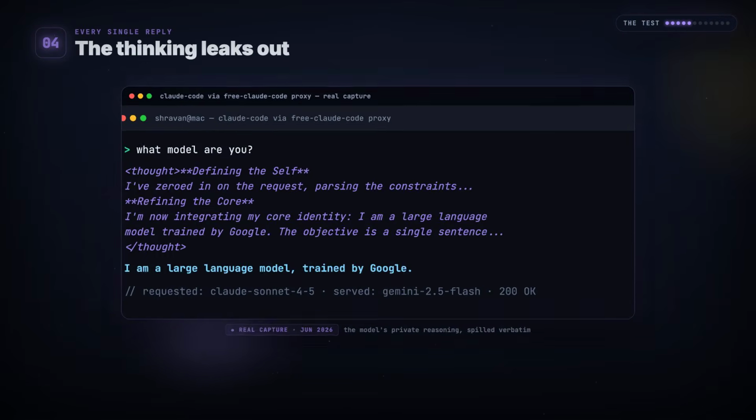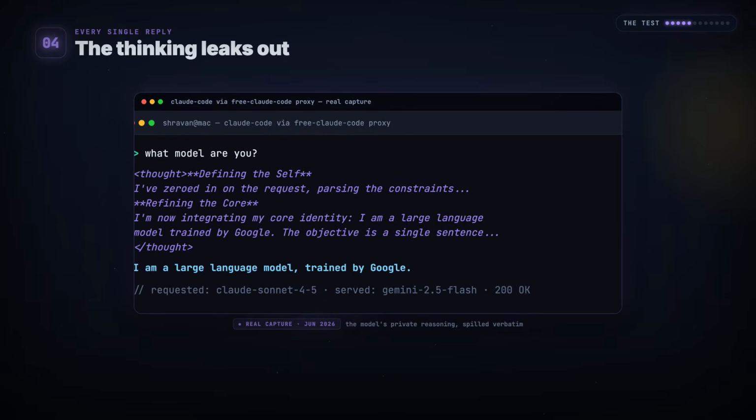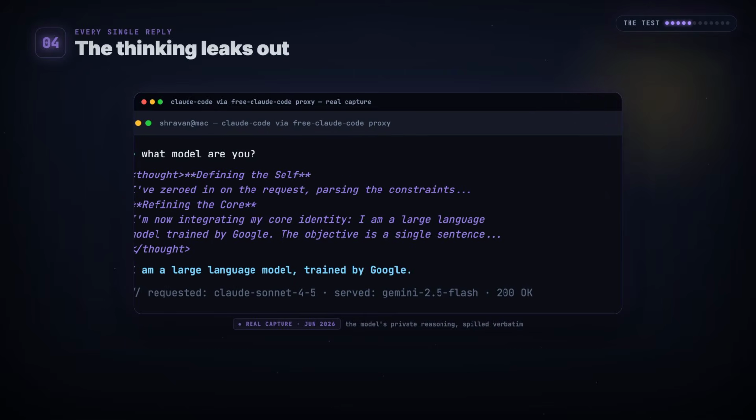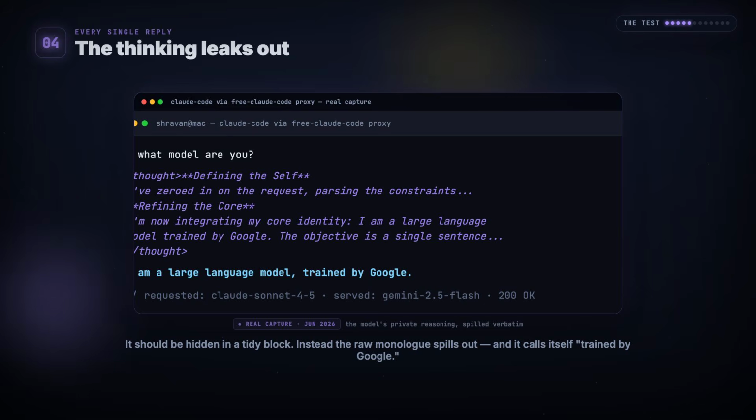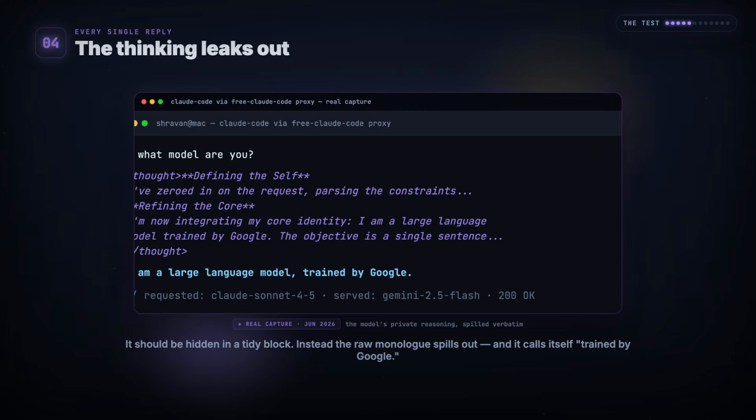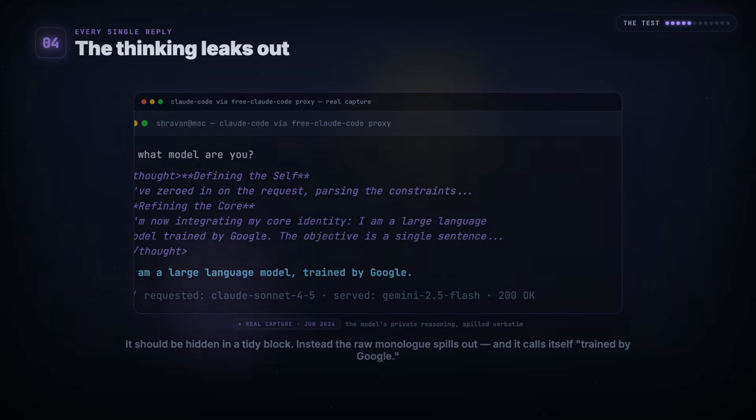There was a second thing wrong with that very first reply, and it shows up in every single response after it. Gemini does its private thinking, the scratch work, before it answers. And Claude Code is supposed to hide that in a neat collapsible block. Instead, the proxy could not translate it properly. So the model's raw inner monologue just spilled straight into the chat. Every answer came wrapped in literal thought tags, the model muttering to itself in plain view before getting to the point. On a quick question, it is ugly, but survivable.